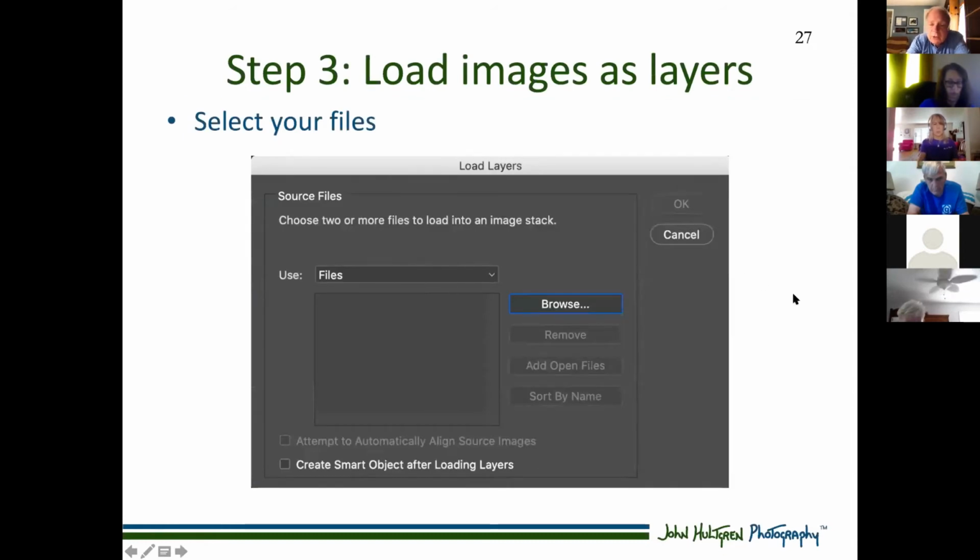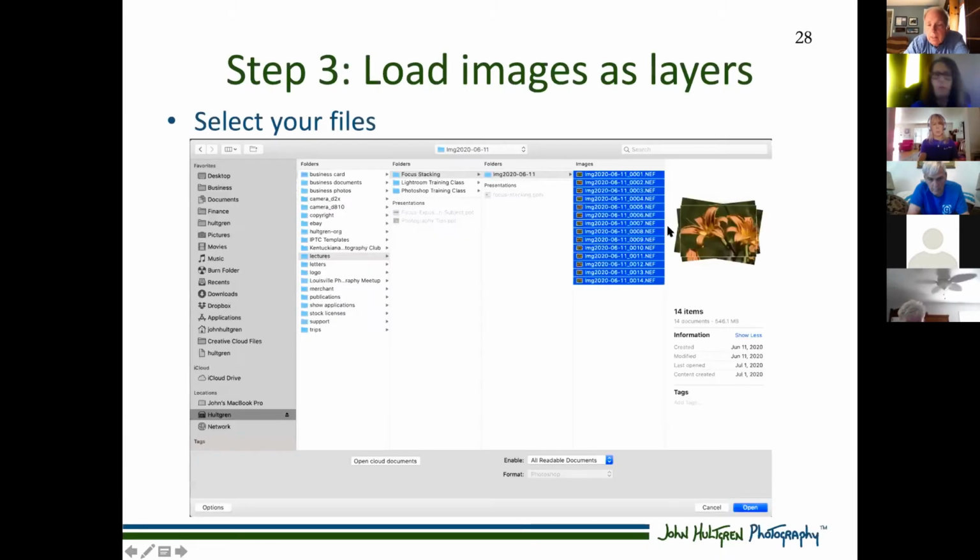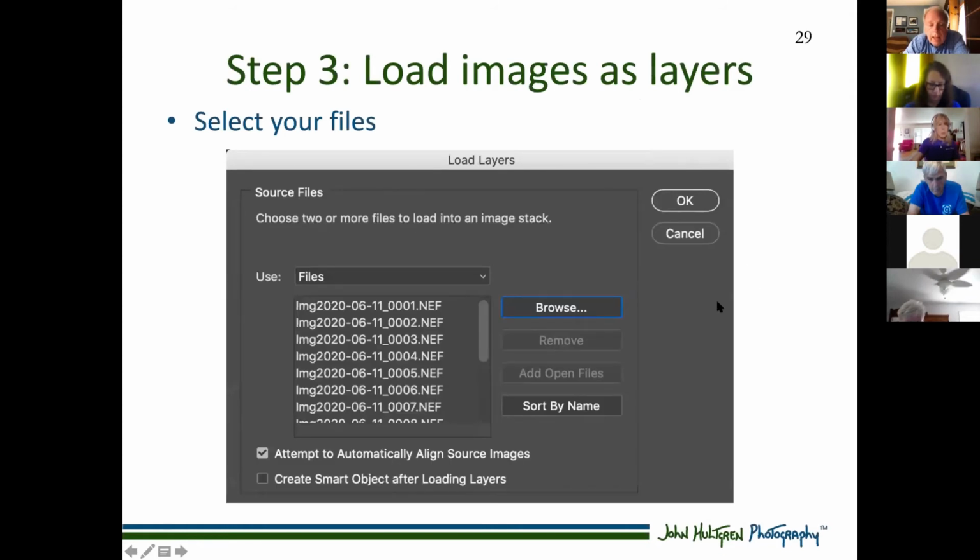Then Photoshop is going to give us a window asking us, what files do we want to use? So we're going to hit the Browse button. There's my 14 files that I've navigated to. I'm going to highlight them all and hit the Open button. And you can see near the bottom here, there's a check mark in front of Attempt to automatically align source images.